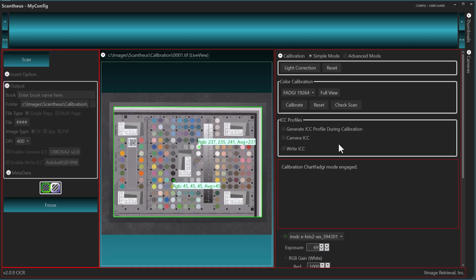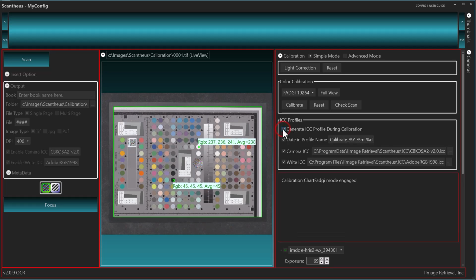So far we've been dealing with general calibration setup, but what we want to do is generate a profile during calibration with this video. So I'll turn that on, and you'll see it turns on the camera and right ICC profiles. There's a default one called CBK OS A2, and the default color space is Adobe. Now you have the option to generate a file name with the date embedded in it, and that's what that date in profile name checkbox is. Otherwise, you can define the name as a static name, a fixed name.